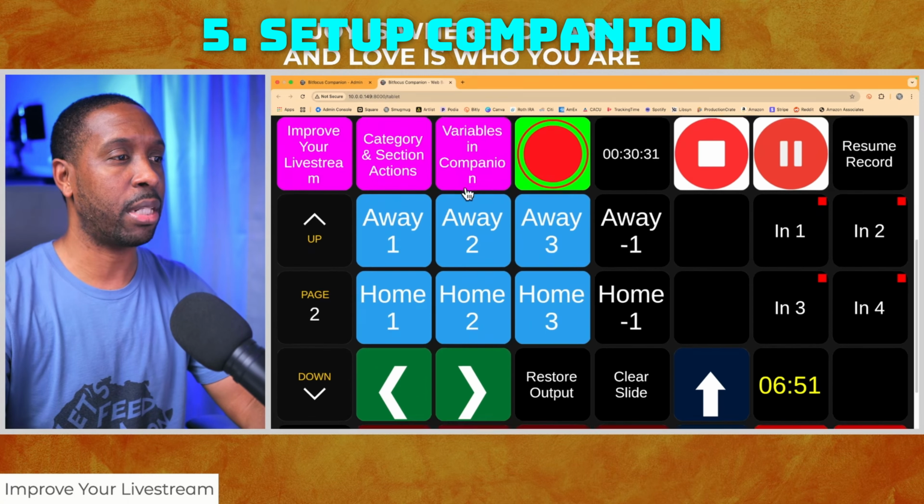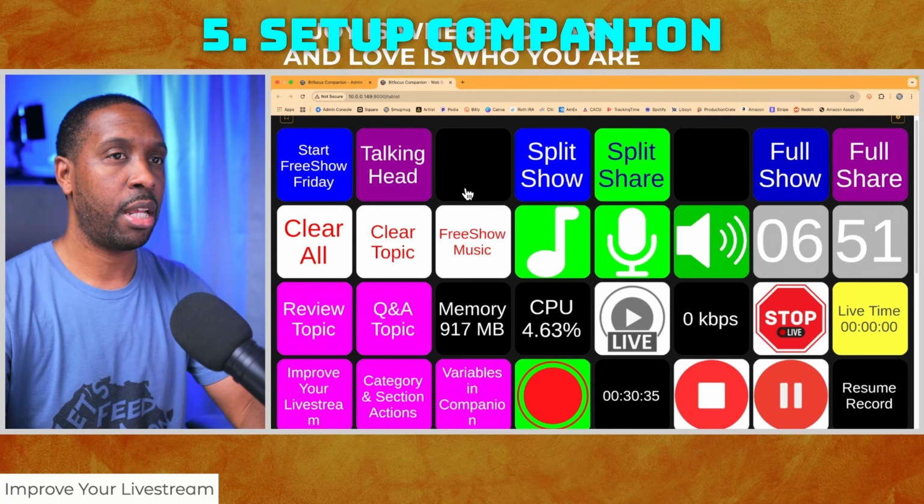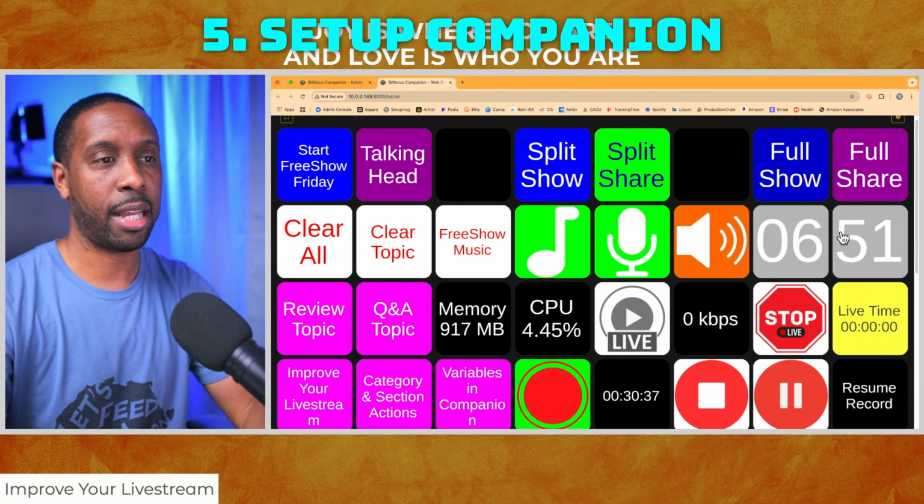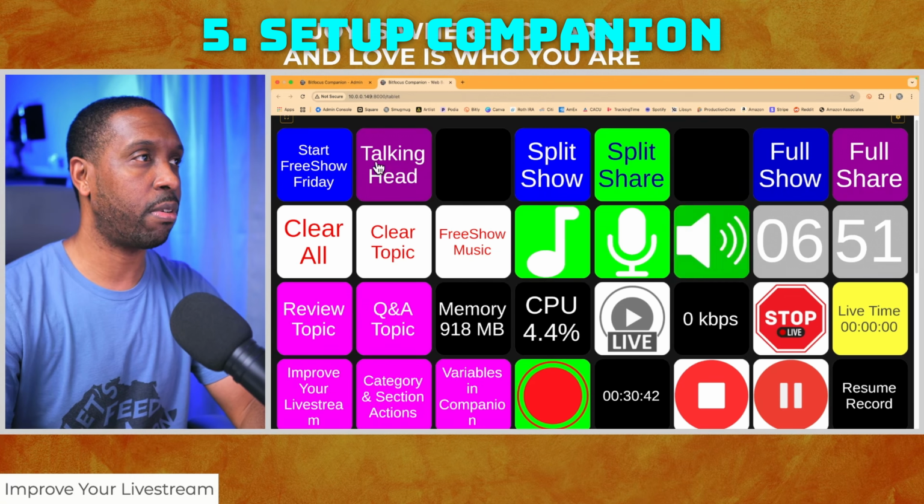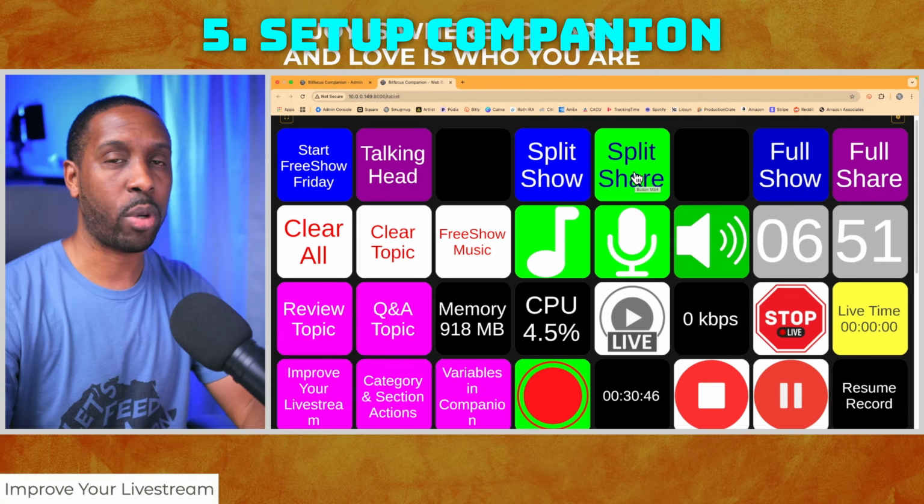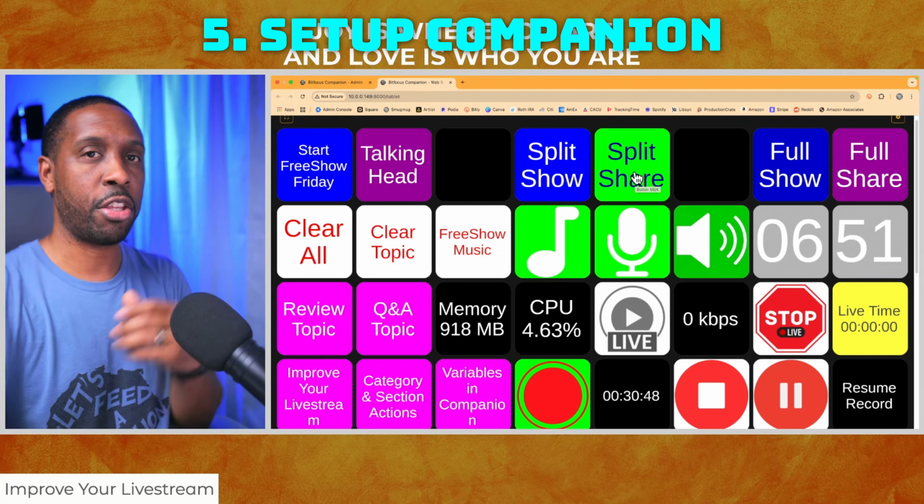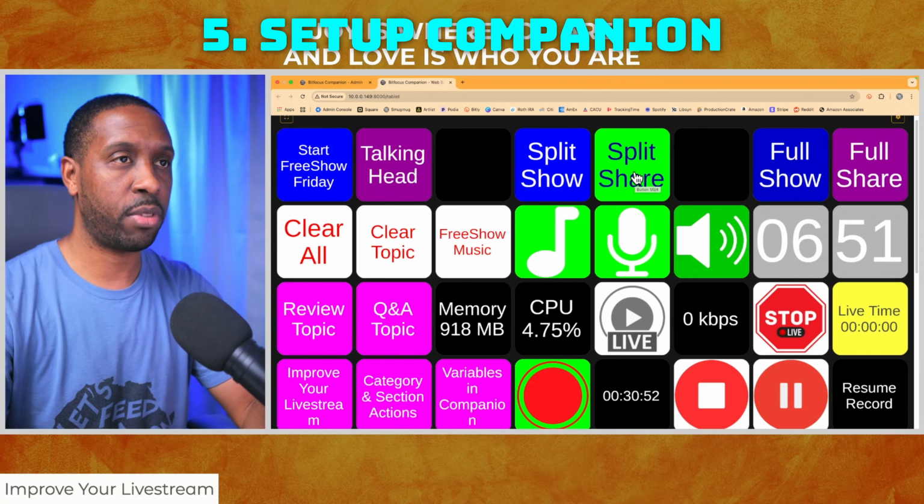And so I've got other buttons down here as well. I don't use these as much. These are my first page of buttons here. And you can see the time is set. You don't have to have that, but you can. These are my different scenes from OBS. Right now I'm using the split share. That's why it's green. So you see my face and you can see the screen that I'm sharing with it in terms of this screen here.